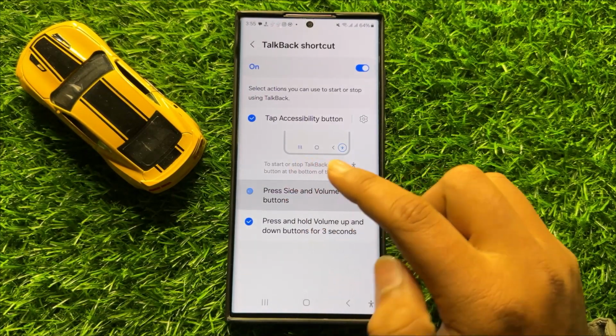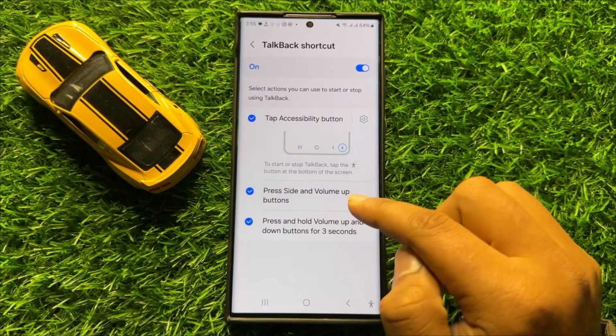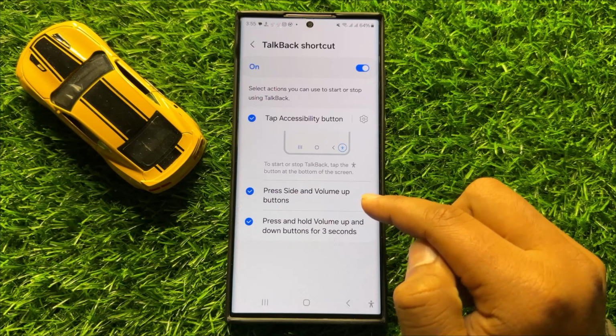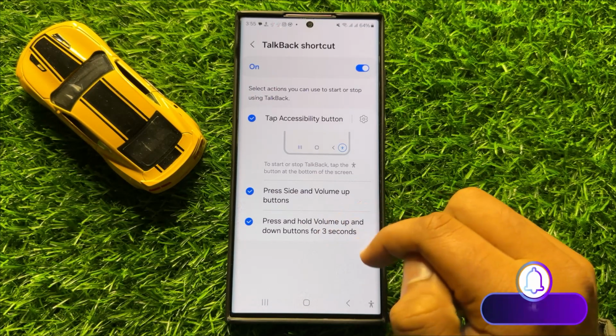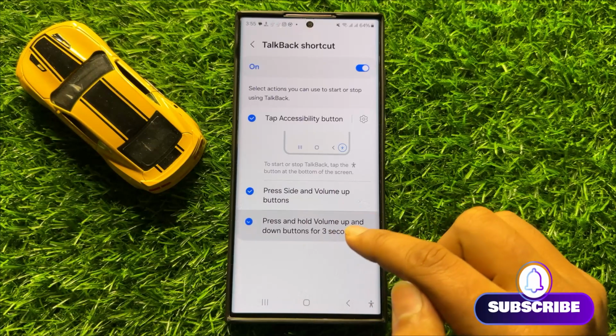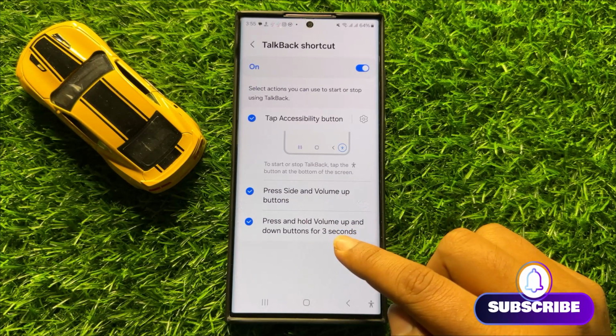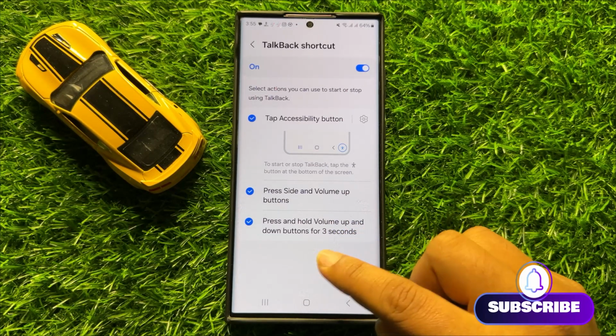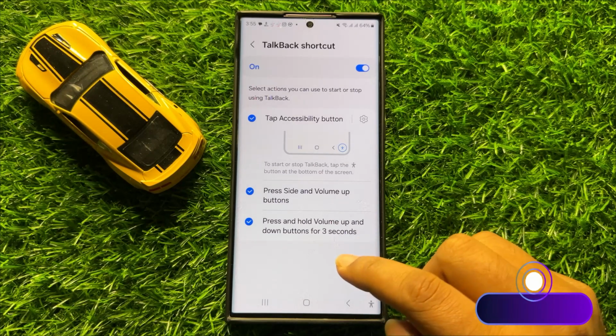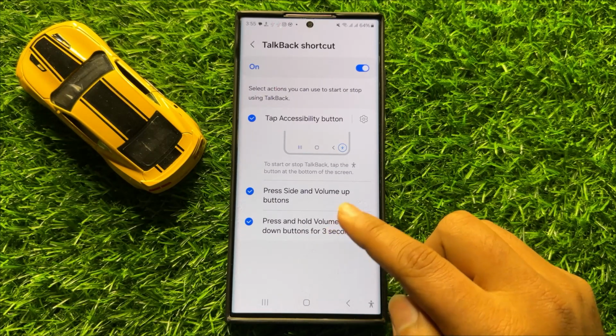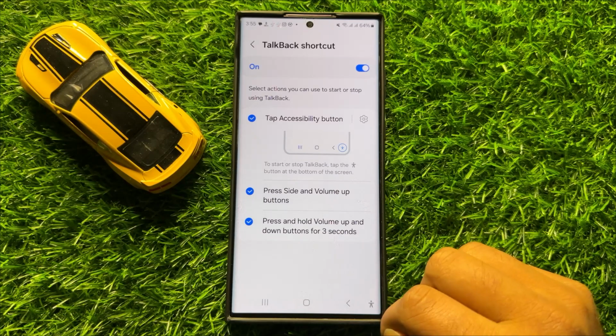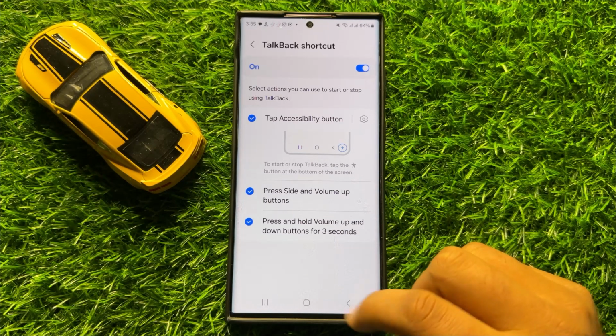And from here select the second option, press side and volume up button, and also select the last option, press and hold volume up and down buttons for 3 seconds. So after selecting these two options, you can use the volume keys to turn on or off TalkBack.